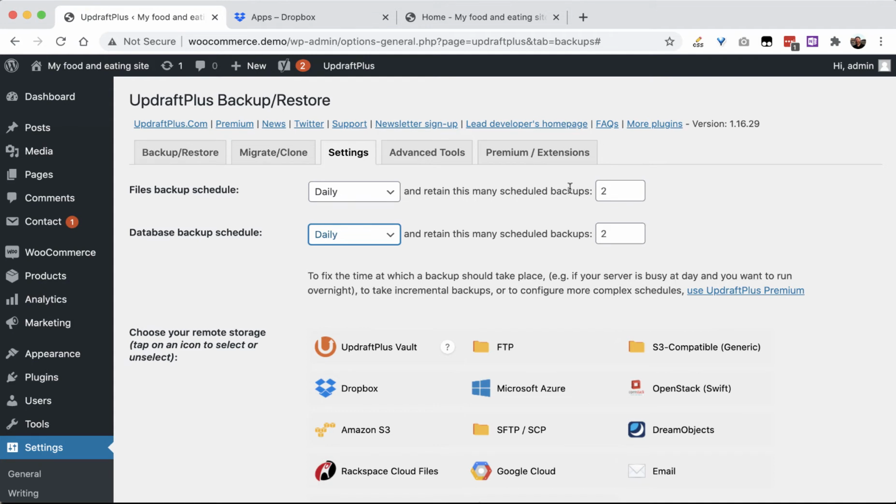So what are we doing here? Well, with our schedule, if we had a site that was being updated frequently, we might want to back it up more often. You can see there the most frequent backup schedule is every 2 hours. If it's very rarely being updated, then we might want to back it up monthly. But we can set all of these, and we can change it for files and for database as well.